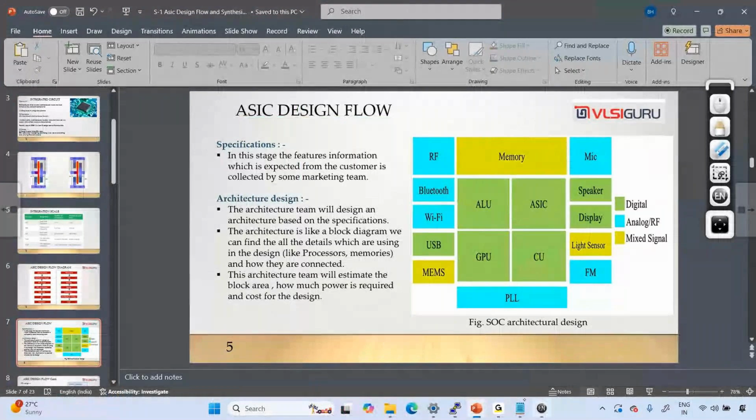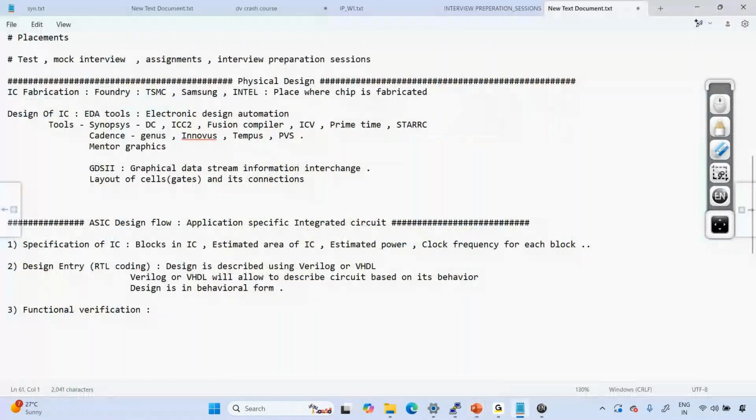And sir, you have discussed Verilog and VHDL. As I know, sir, VHDL is outdated, and in industry we are using Verilog and SystemVerilog or UVM. So what are your thoughts about that, sir? Now I'll come to that.